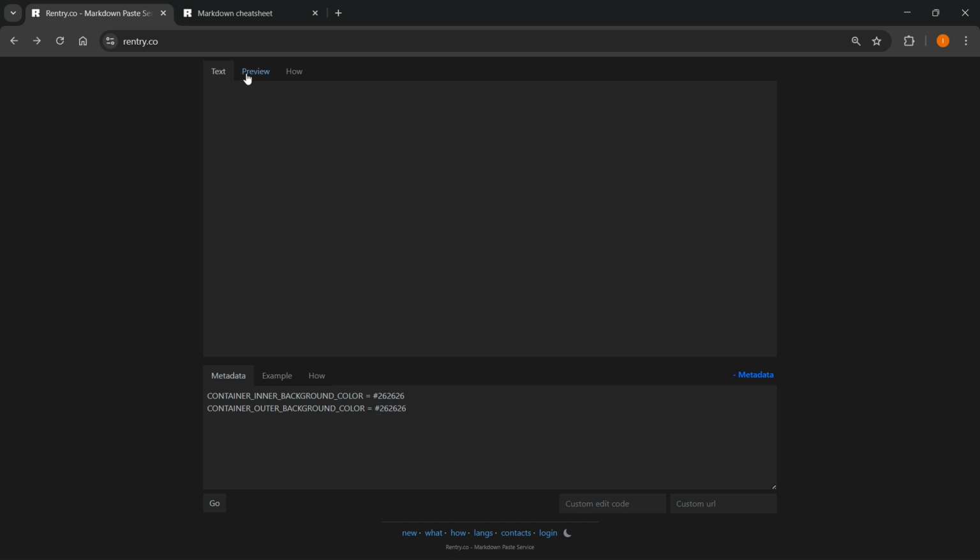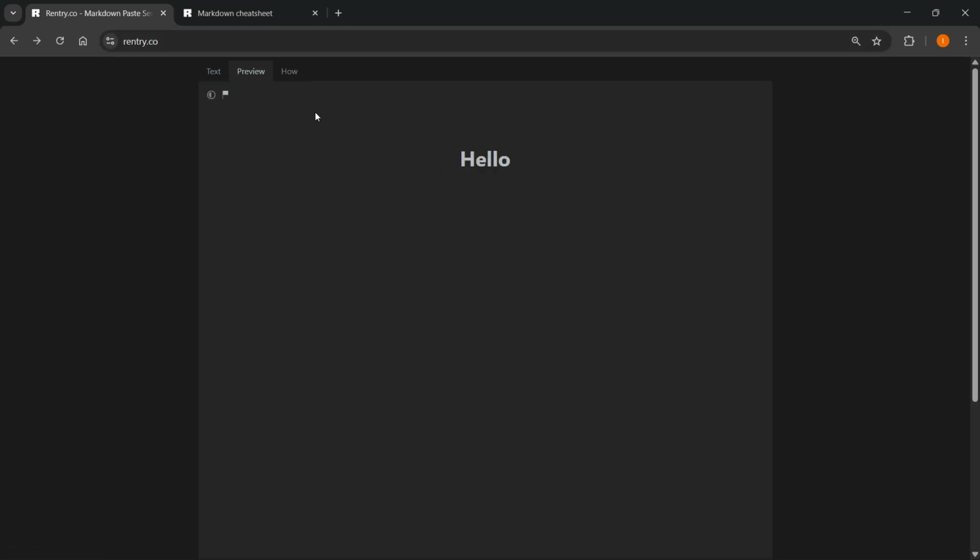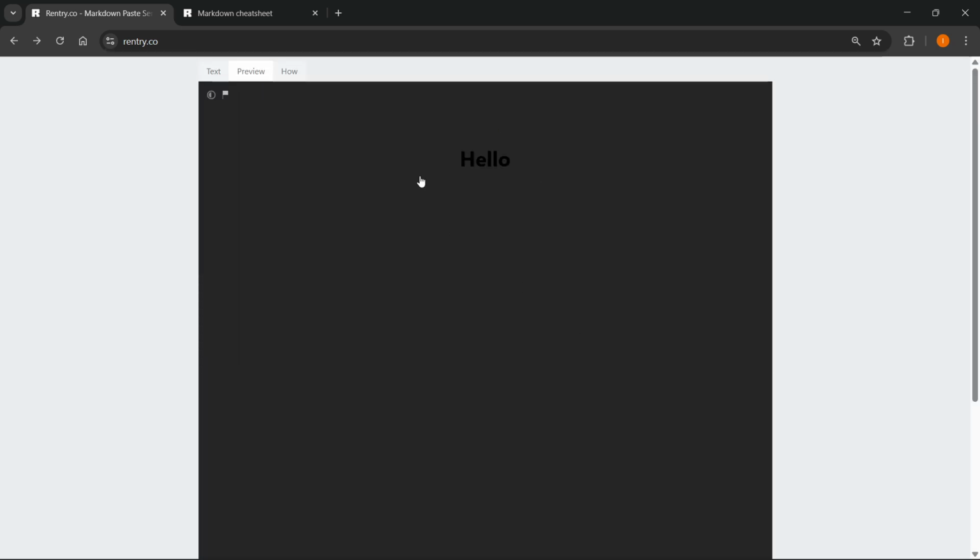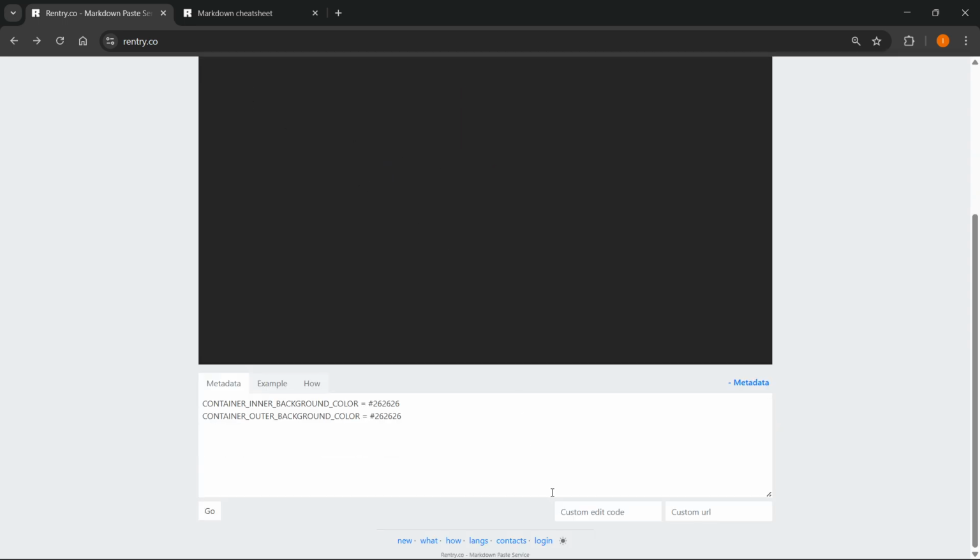So if I now go to preview, I actually have to put in some text as well, so I'm just going to do hello over here, and preview. There we go, looks good. If I now were to switch, for example, to light mode, you can see there we go, the color is still the same. Just make sure the colors actually make sense, but of course that's it.